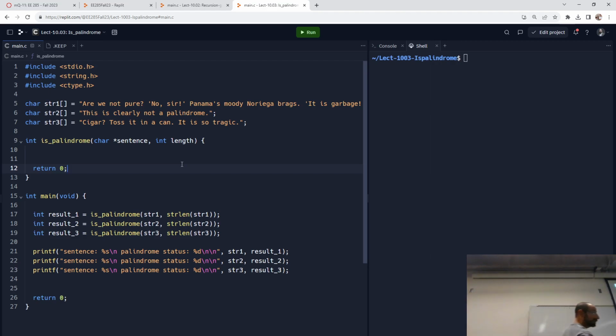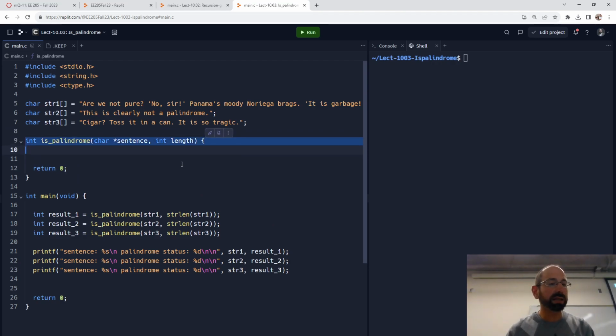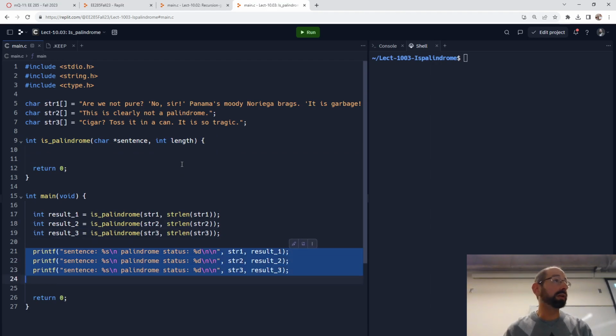I've gotten us started, which helps. This is a good starting point. Our 3 sample strings, and then basically the template for that function to calculate if something is a palindrome. And then we're just calling it 3 times to determine for those 3 strings, is it a palindrome or not?